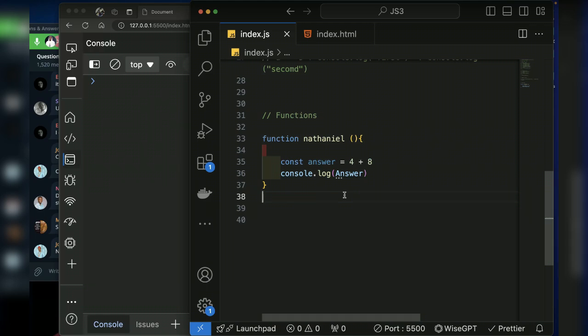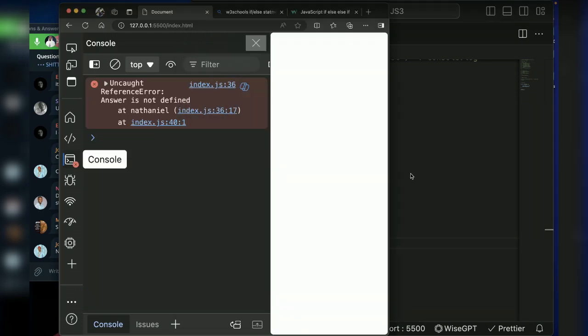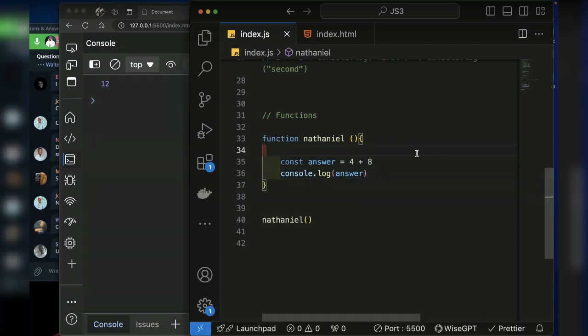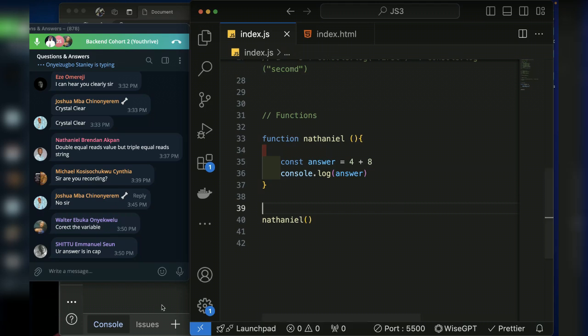The reason why it's not printing out anything in the console is because it is like a robot. It will not do anything on its own. So if I call it now and save it, it says answer is not defined. Okay, I'm using a capital letter instead of a small letter. So now I have it printing out answer, 4 plus 4.